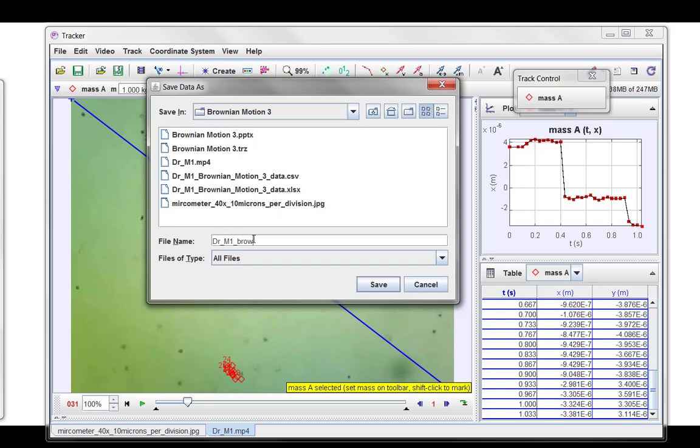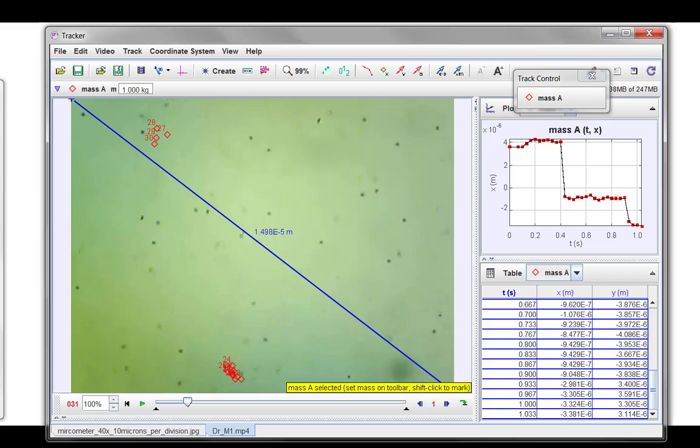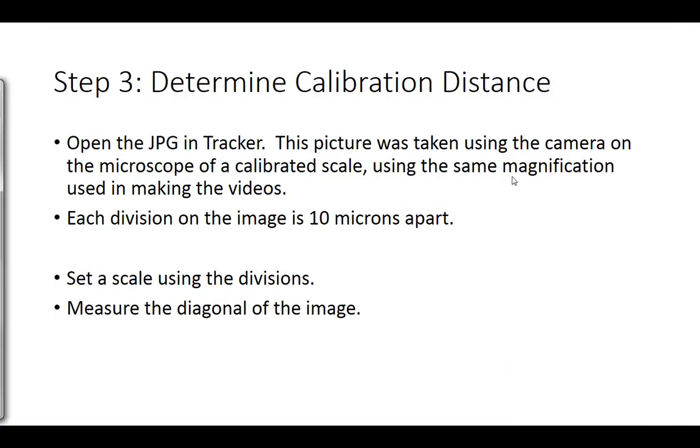So I'm going to save it as Dr. M1 Brownian Motion 3 data. And then I'm going to put 2 under it because this is the second time I've done this. And then make sure you give it the CSV file extension, otherwise you won't be able to open it. And you hit Save. And that created that file for us. You can close this. I'm going to minimize this and come back to here.